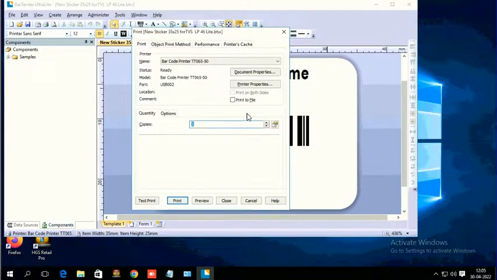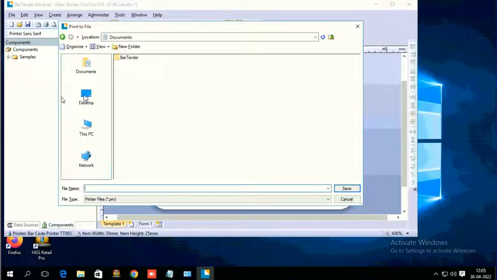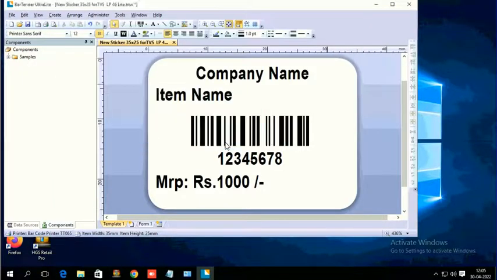So wherever you want a PRN file, you need to see here, the print to file option is here. If you want a PRN file, just select this print to file option and then just click print. It will ask where you need to save the file. Just go to browse, desktop. I'm just giving my new PRN. So now I'm going to give print.